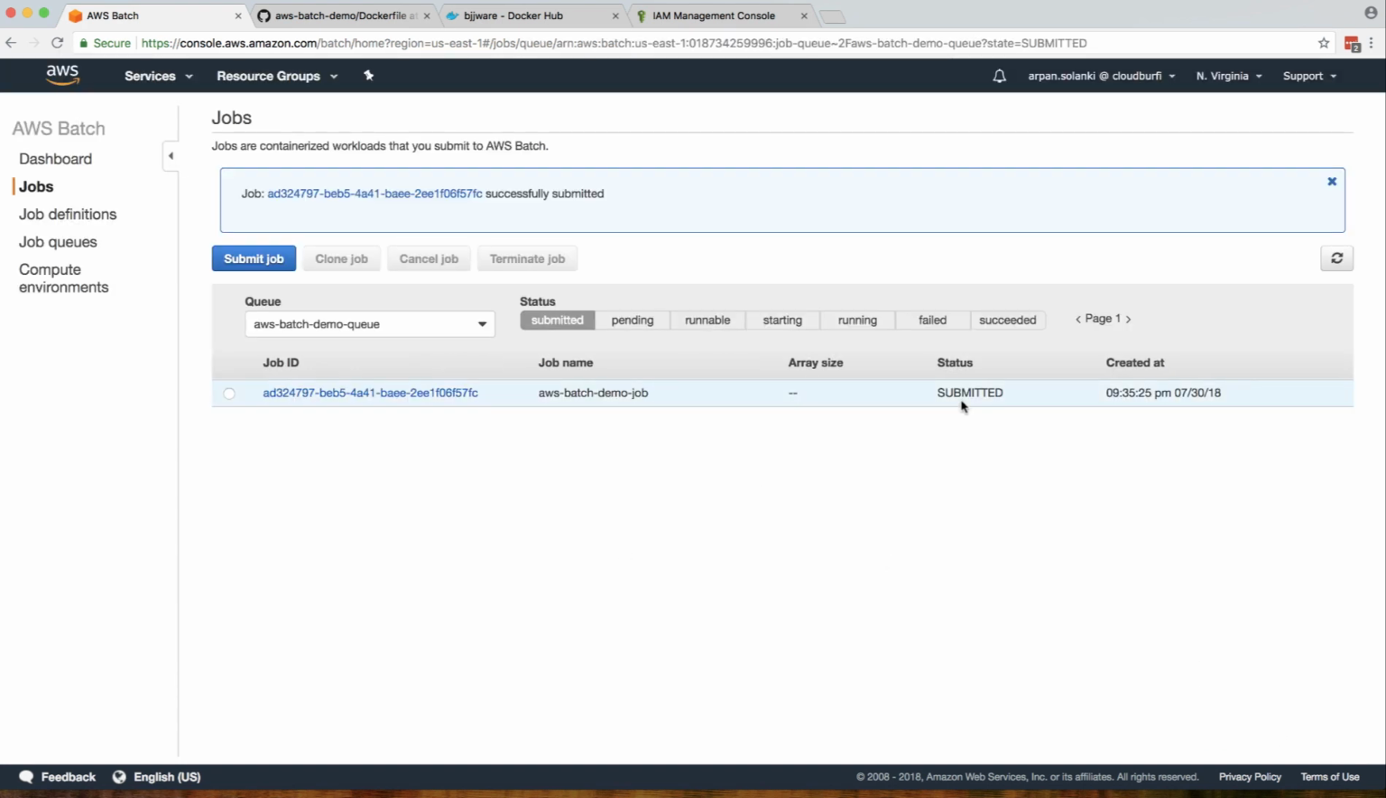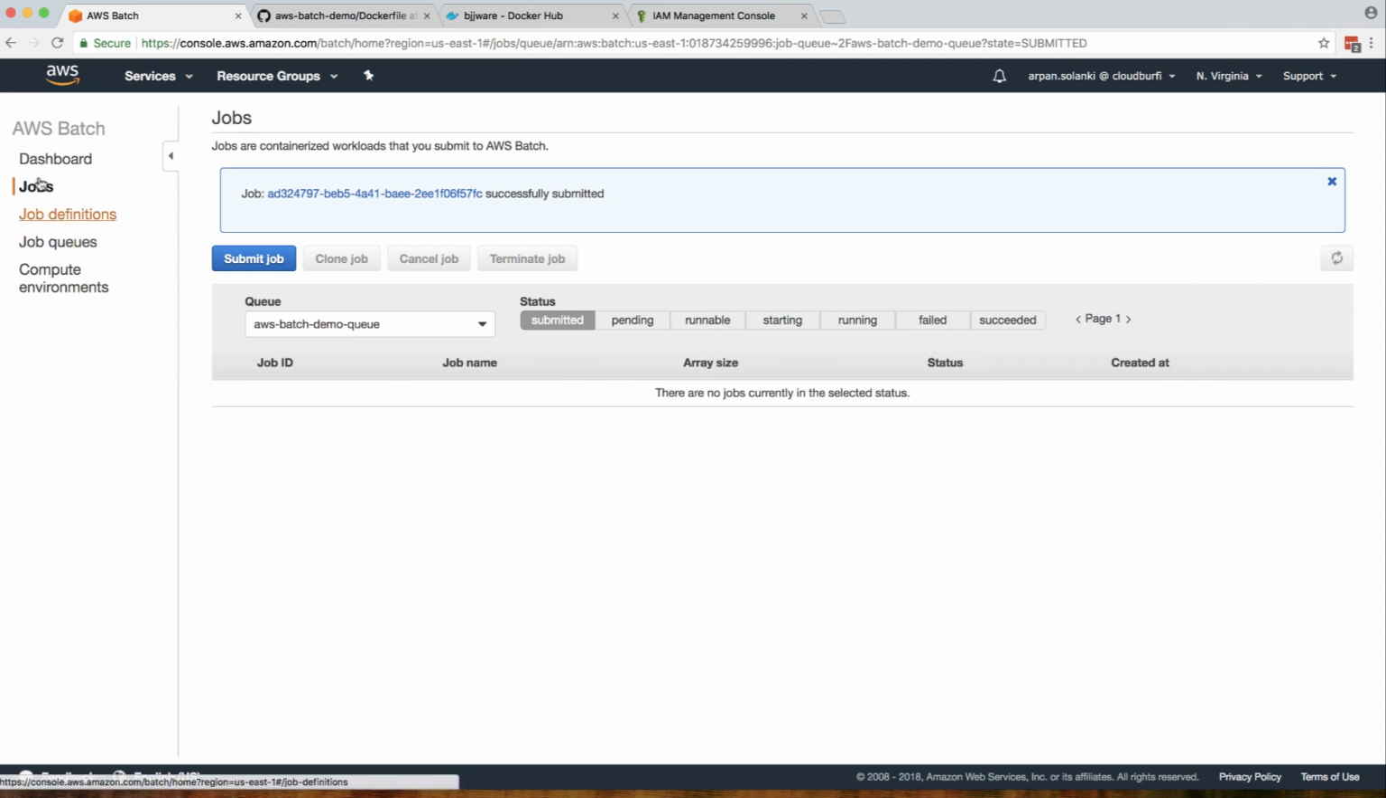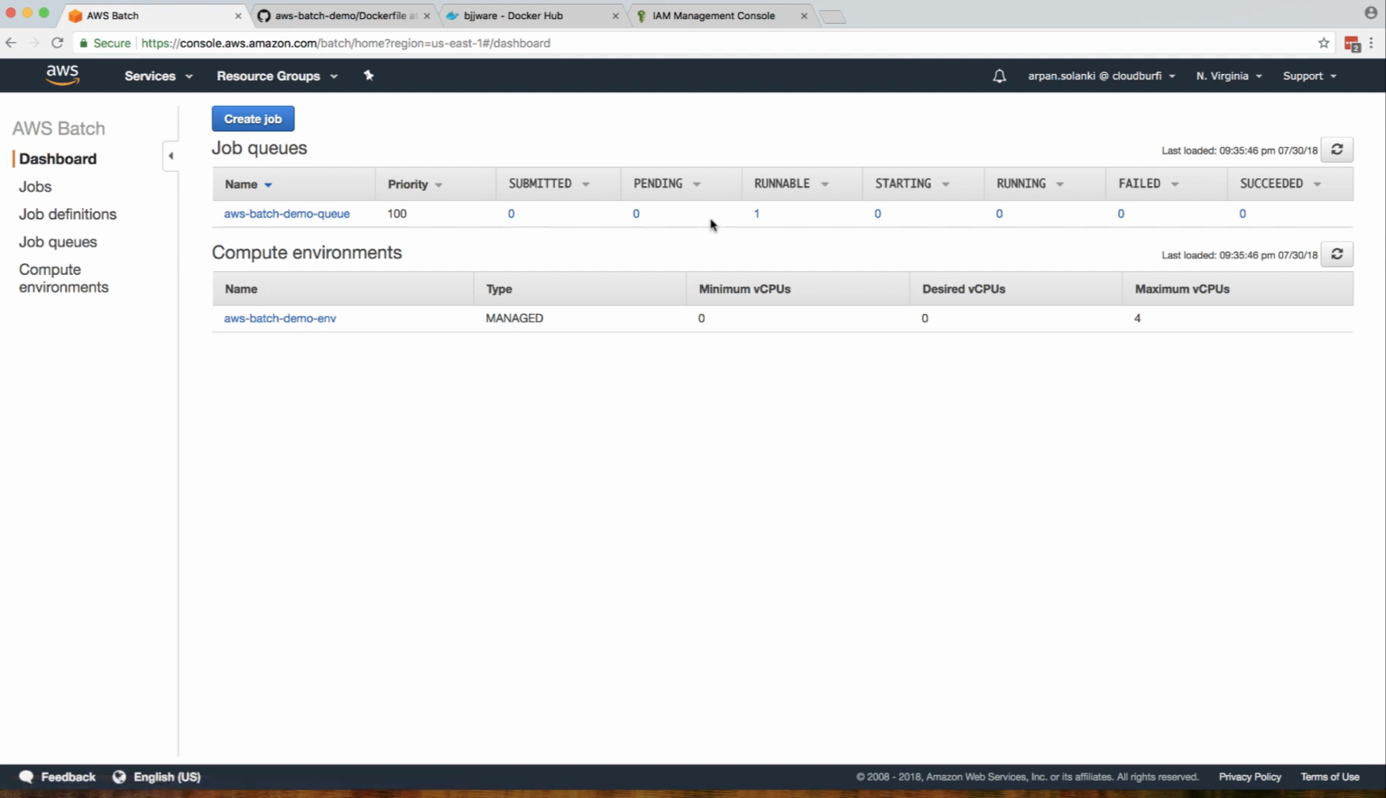So it's in submitted status. Then it will go to pending status, then runnable, starting, running, and then failed or succeeded. So these are the states of an AWS Batch job. So let's refresh. Let's go to our dashboard. So it's in runnable state right now. So it's preparing your environment and everything. So we'll refresh it and come back.